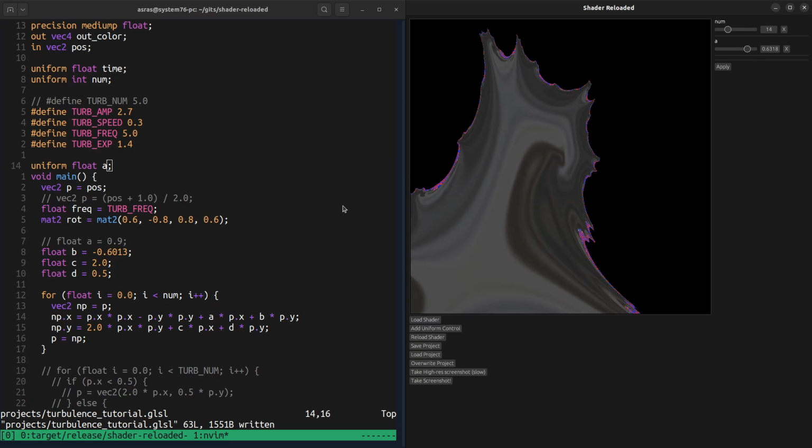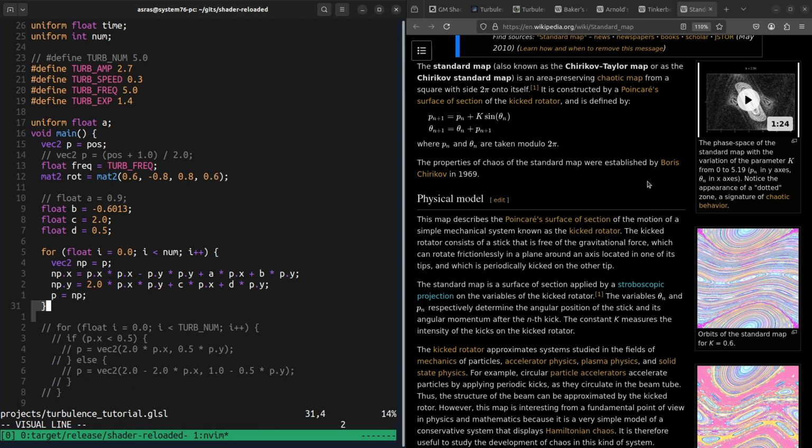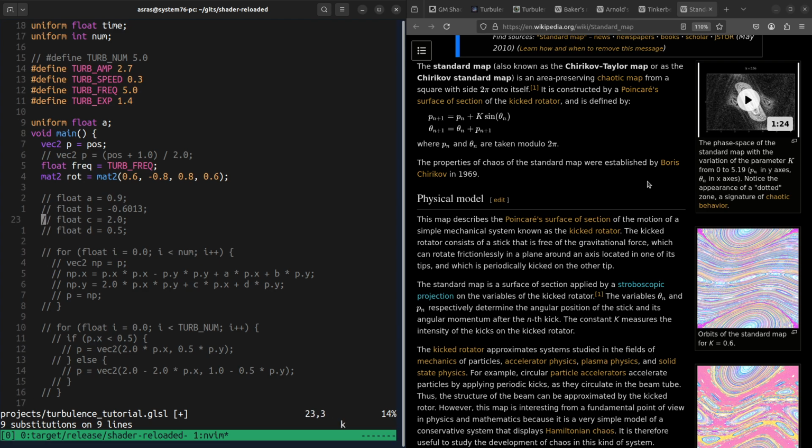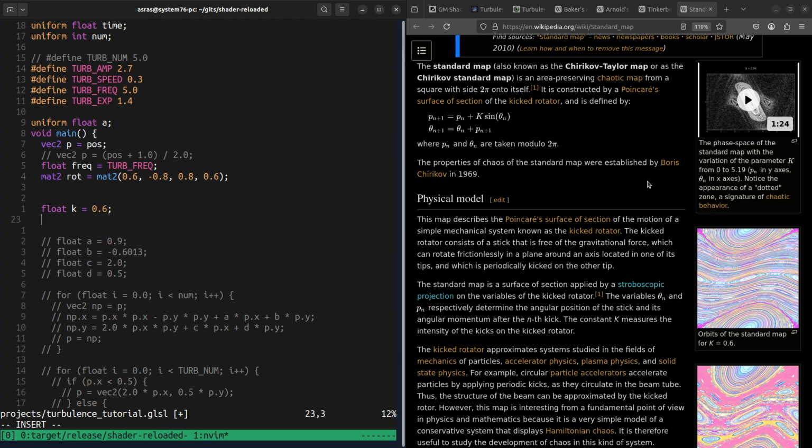All right. Let's try to see if we can find one more map that's kind of interesting, and then we'll call it for this video. All right, so we have something here. Let's see if we can make that work. And let's just comment that out. And now we have P and theta, but just think of them as X and Y. We need a K. So let's say K is 0.6.